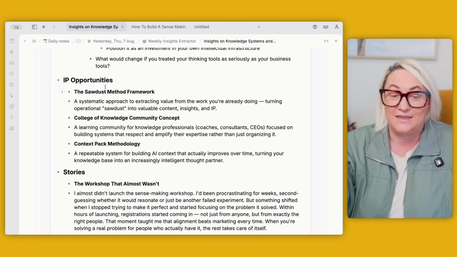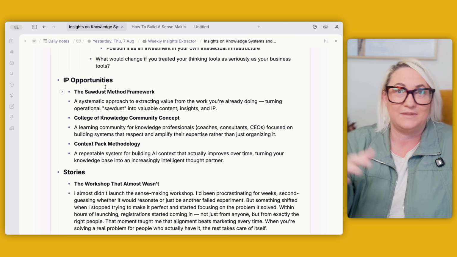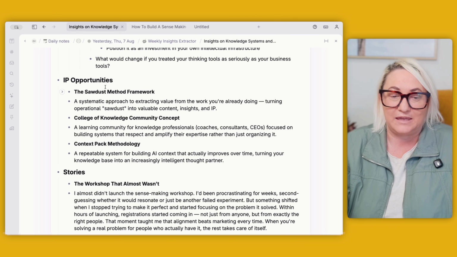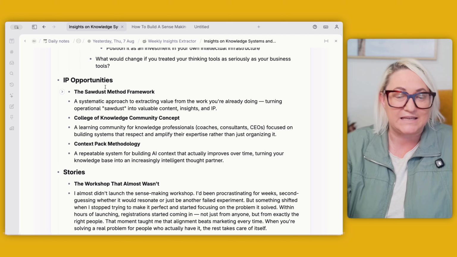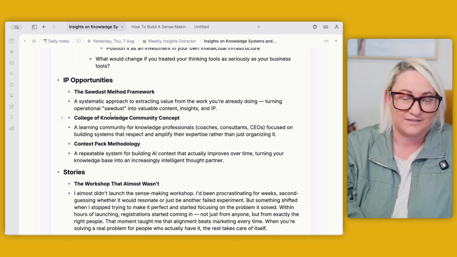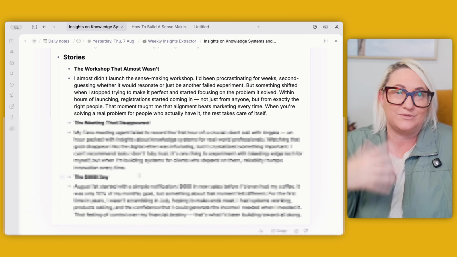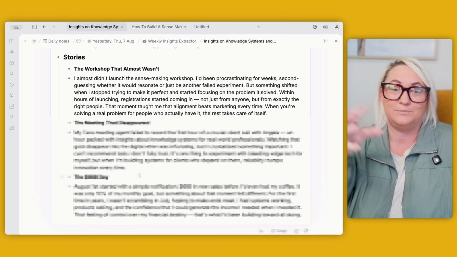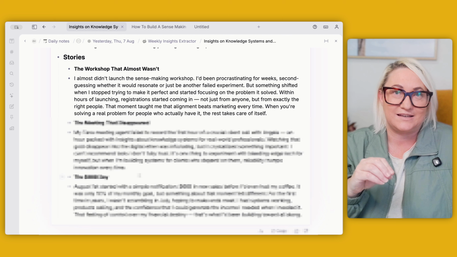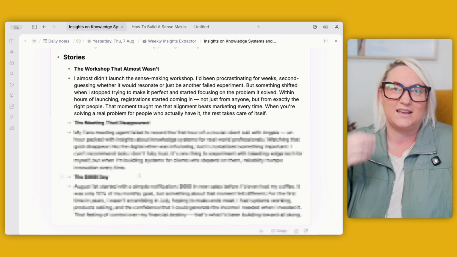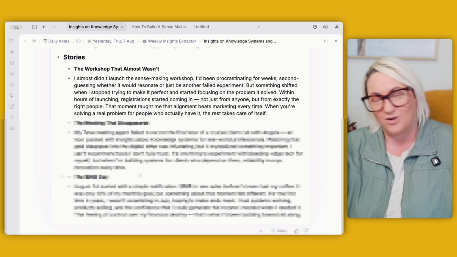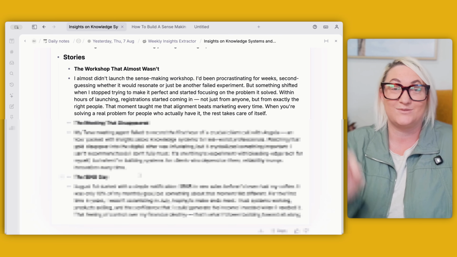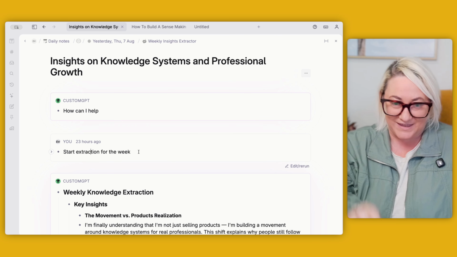It also pulls out IP opportunities. So anytime that I talk about something that could be part of my IP, right? A method, a concept, a methodology, all of that kind of thing. And then also stories. These work really well in posts, and I have a whole database where I pull in all of the stories that I could possibly use in a presentation or in content or in offers or marketing or anything like that. So this is seriously my favorite.